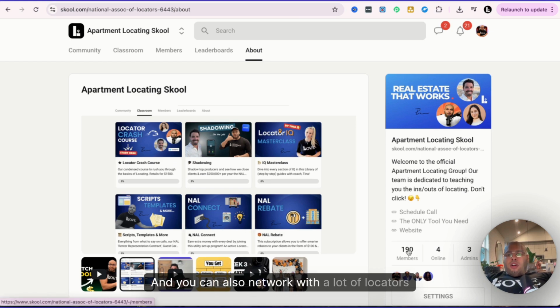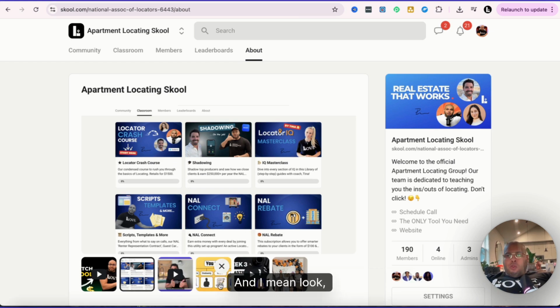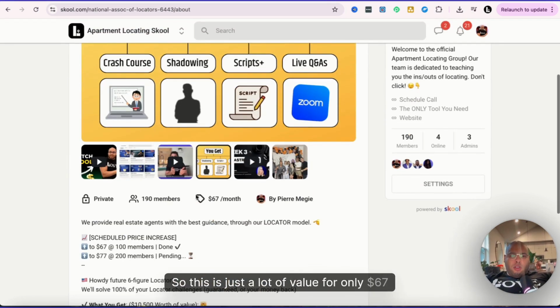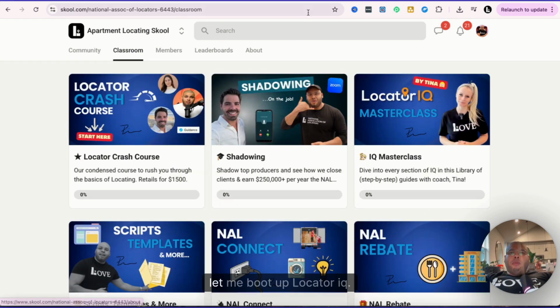And you can also network with a lot of locators that are active in here. And I mean, look, we're way past hours and it looks like there's still 4 of us online right now. You also get to attend bi-weekly group Zoom Q&As as well. So this is just a lot of value for only $67 a month right now. Anyhow, let me boot up Locator IQ.